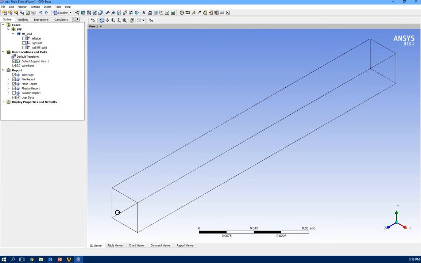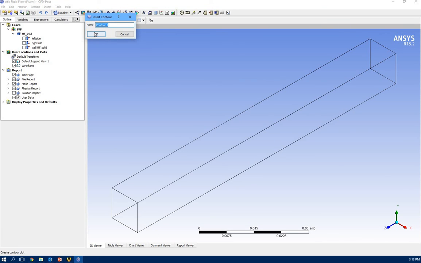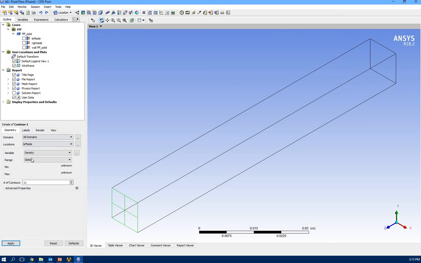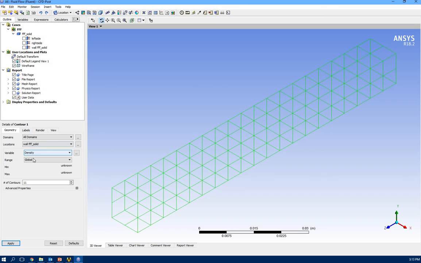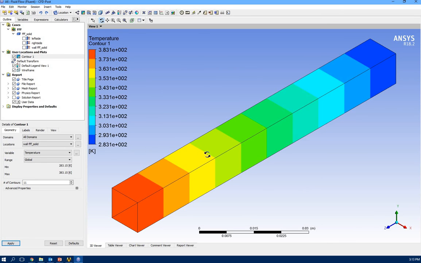First, let's see what the temperature contour is inside this bar. So I'm going to select this contour icon here. The name is okay. I don't care about the name. Domain is going to be all domain. I'm happy. Location, I don't want to have just the left side. It should be for the whole bar, so I selected the solid part. The variable should be temperature. Apply.